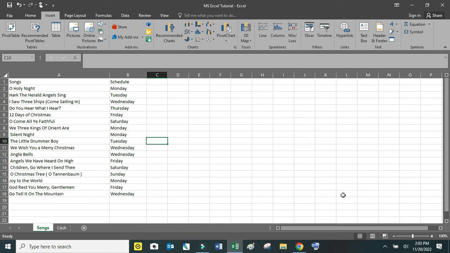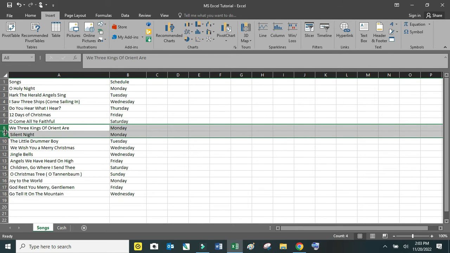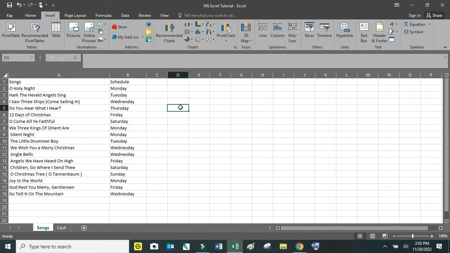So in our presentation, the Christmas songs, you see this is just a list. Column A are the names of the songs, and column B is the schedule. If you observe column B, we have Monday for row 2, and again for rows 8 and 9, it's also Monday. Just looking at the list, it's difficult to identify how many songs we're going to sing for schedule Monday. Pivot table is a solution for that. I'll show you how.